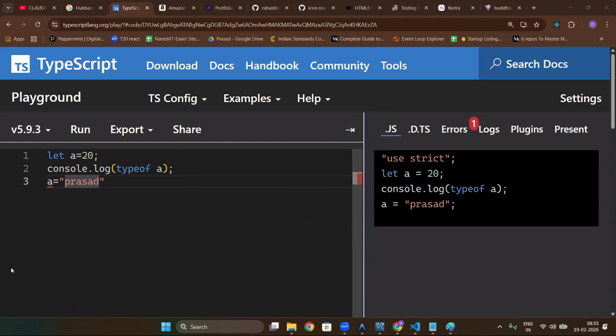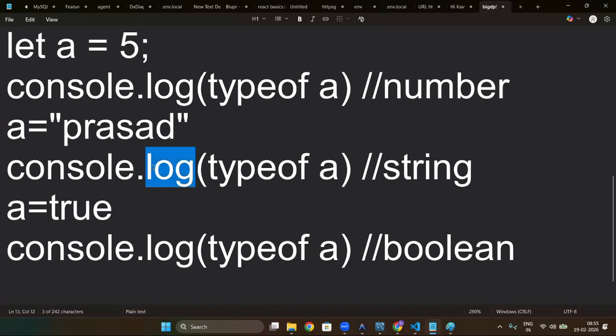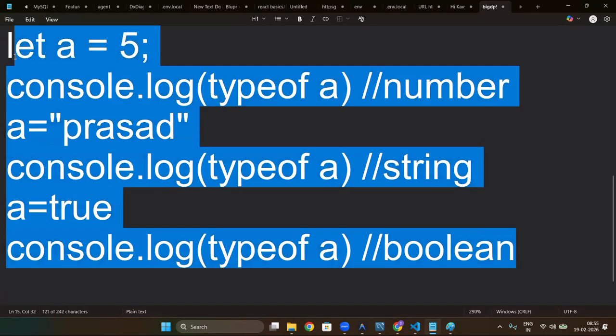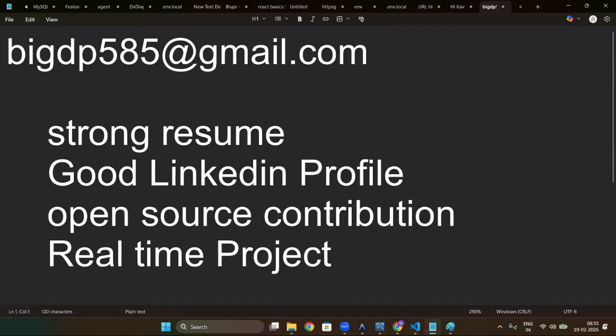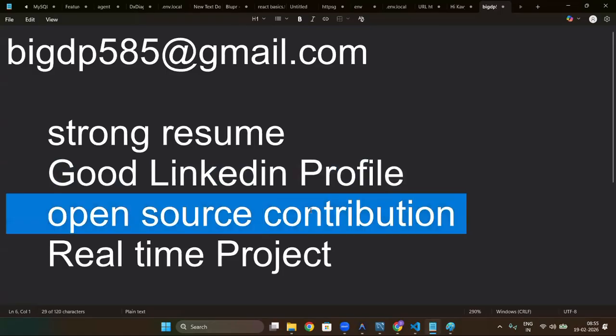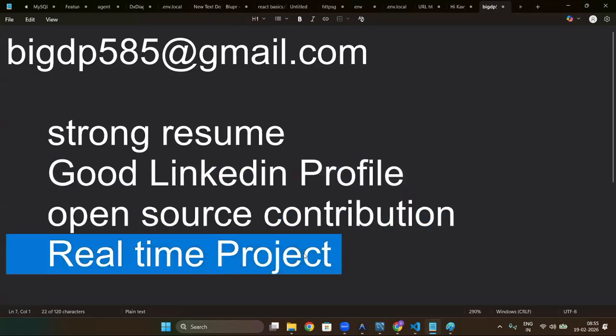I recommend everyone to try these things: the strong resume, LinkedIn profile, open source contribution, and the real time project explanation. I did the Buddhimanta one and I will give the complete one also, but I recommend you to think of something new.